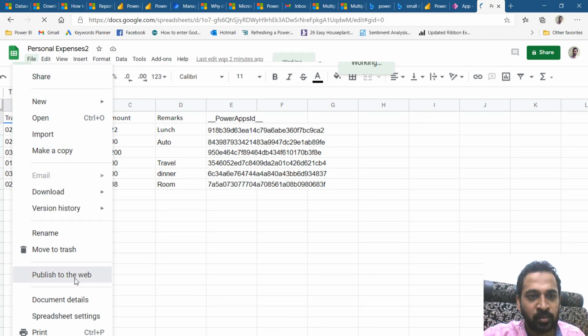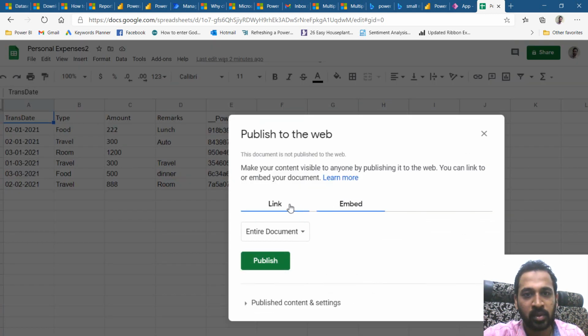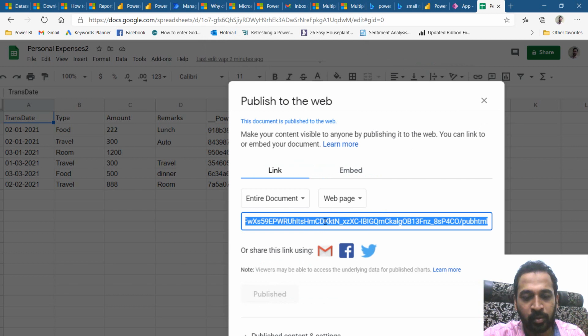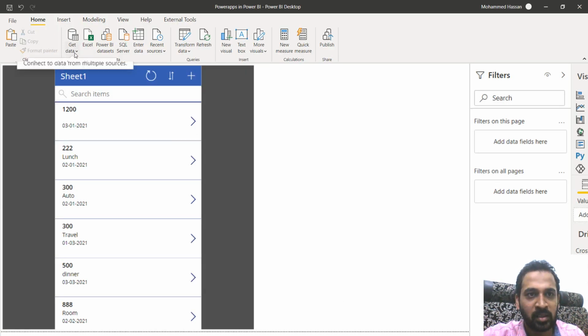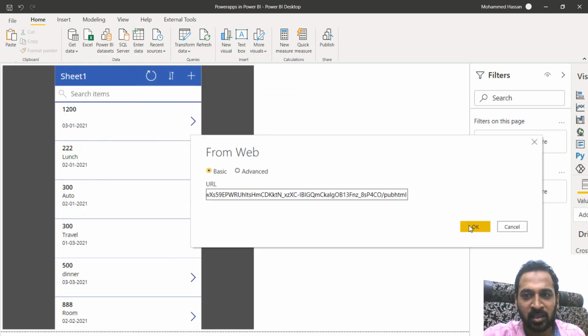File, and then publish to web. A link here. Click on publish. Okay. And then you can copy this link here. So close and go to Power BI. Take data from web. So click on this link, paste this link and click OK.